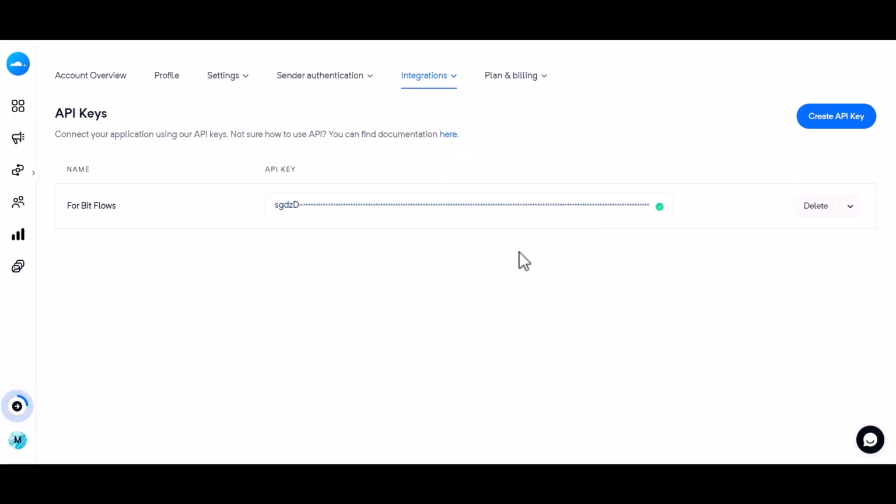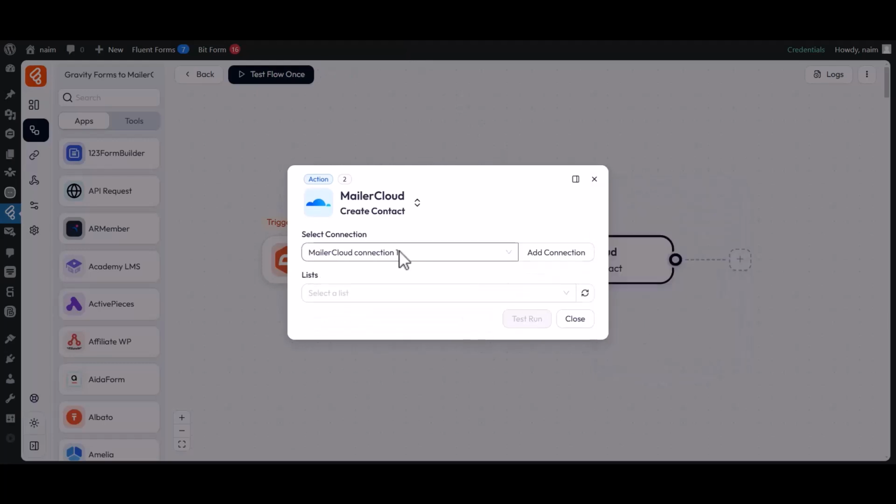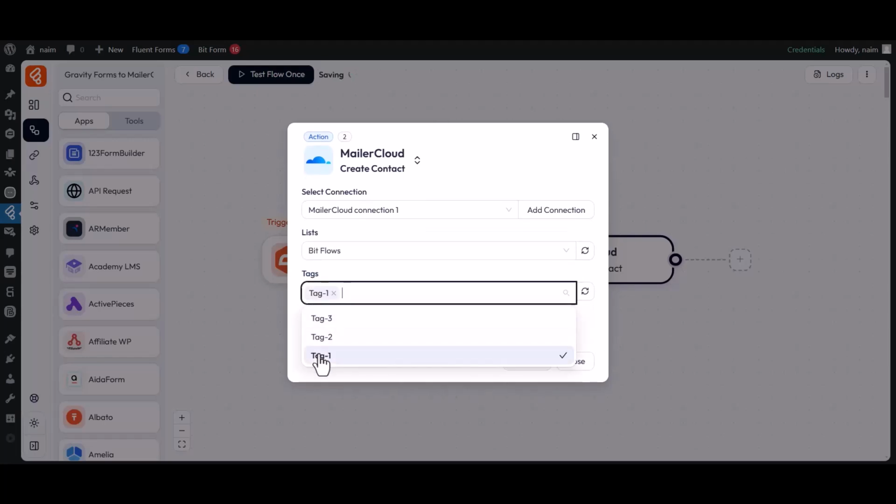Now, return to the BitFlows builder and paste the API key into the value field. Then, click on the Connect button. Your MailerCloud node is now successfully connected to BitFlows. Next, select a contact list from the drop-down menu that you have already created in your MailerCloud account. You can also add tags from the drop-down options.